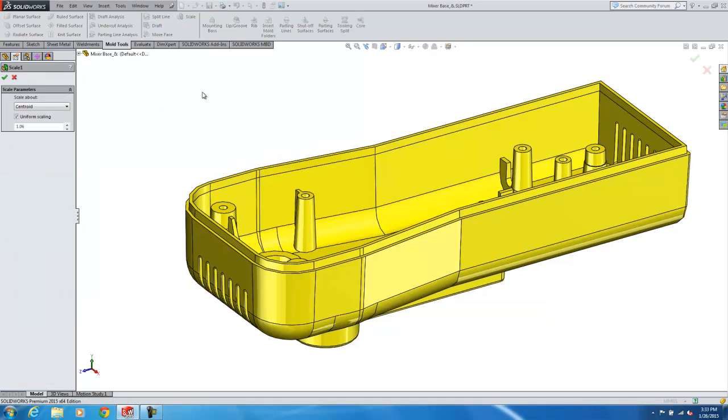If I edit this feature, I'm going to scale it around the centroid and have a uniform scaling of 6%. I could, if I needed to, have it scaled in different directions, or I could tell it where the centroid of the part is also.